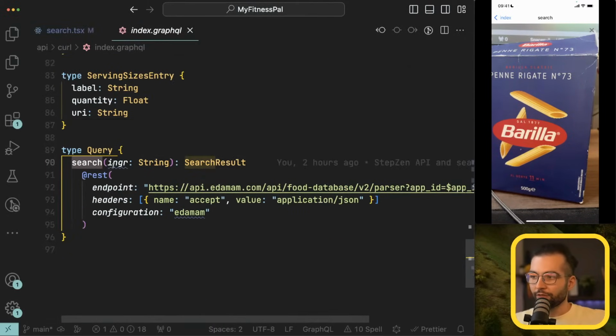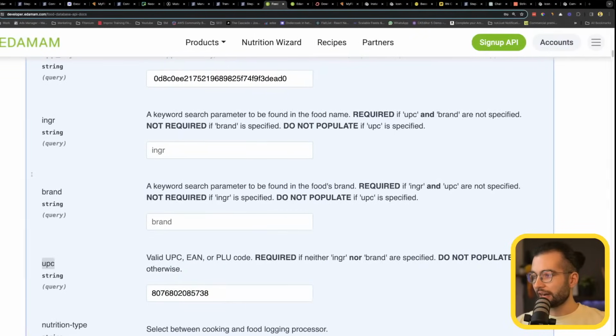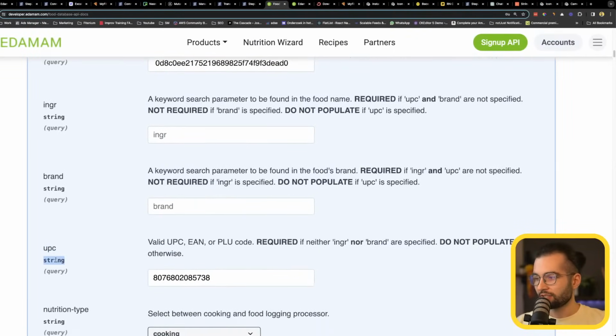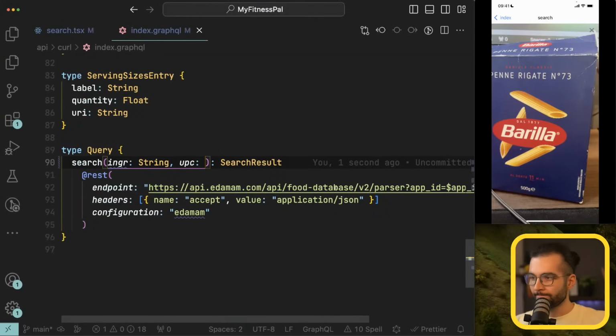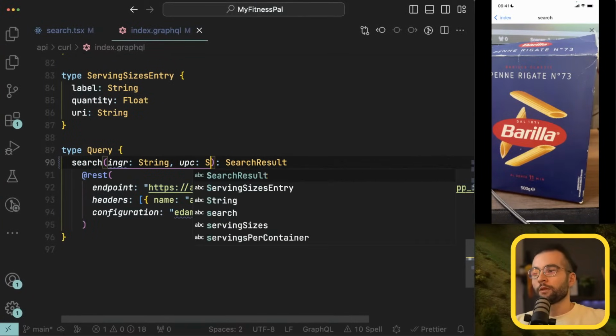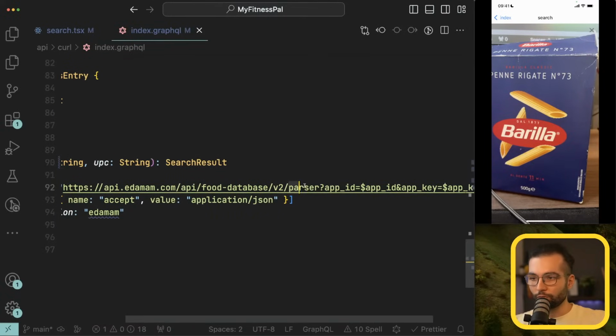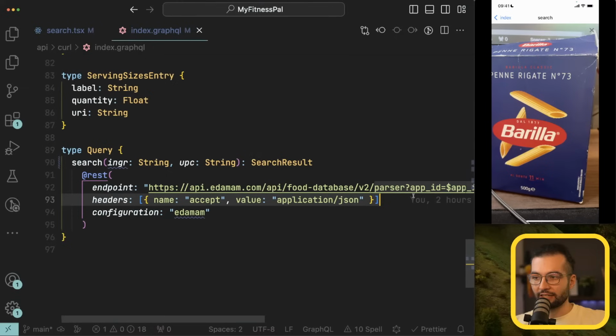And in the search, besides the ingredient, let's also add the UPC, which is of type string. Now this UPC will automatically be added to the data, to the variables here.